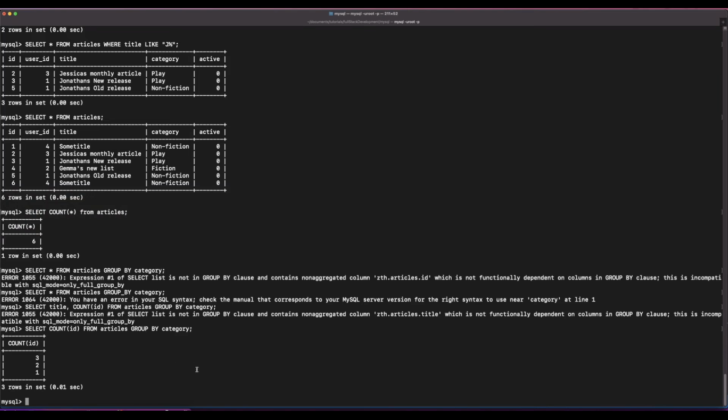Okay, I see what the issue is. The issue is actually that you can't, as it says here, contains non-aggregate columns. So we're trying to pull the title, but the title is a string, so it's struggling to group it. Usually you'd be able to group numbers. So instead what I've done is I've just removed the title. So now I have select count ID from articles group by category, right?